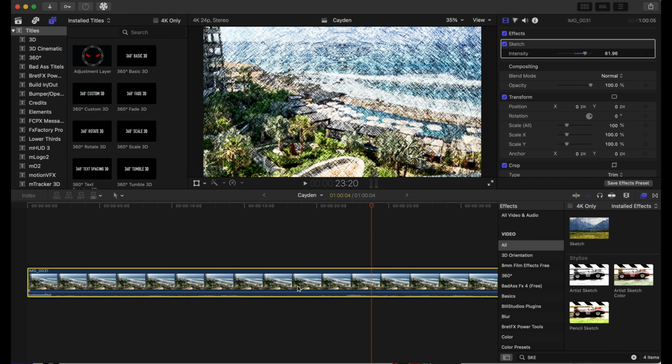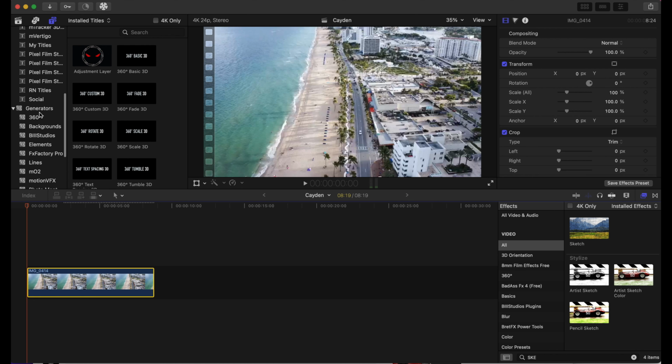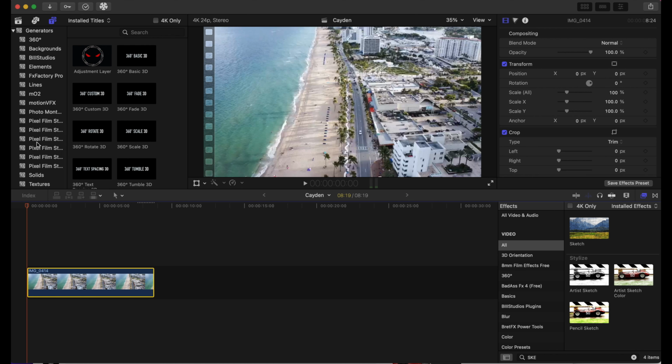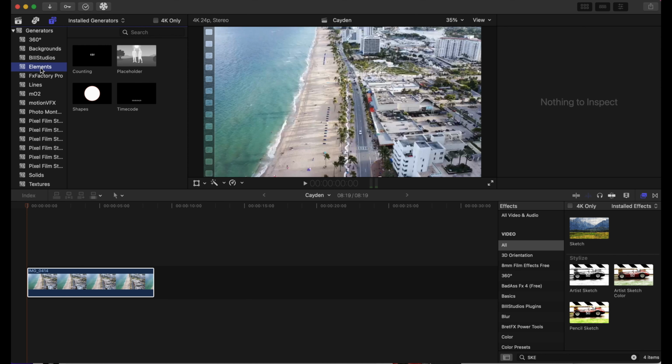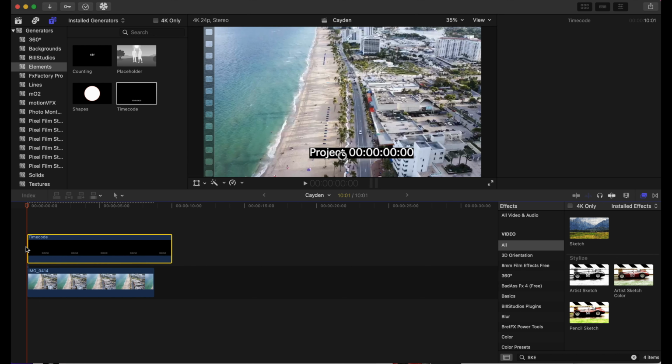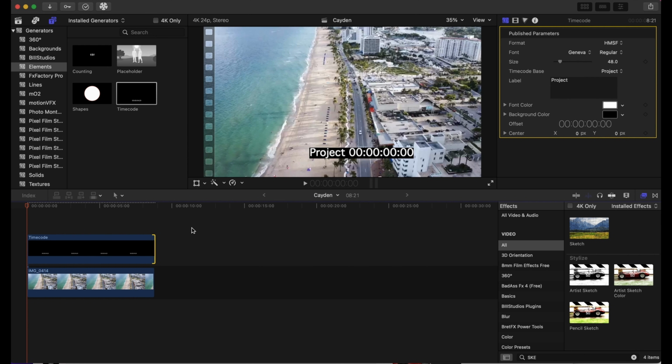Let's move on to the fourth effect. Our fourth effect is going to be in our generators tab, and it will be under elements. And this is the time code. Now with this, as you can see right here, this is the time code.